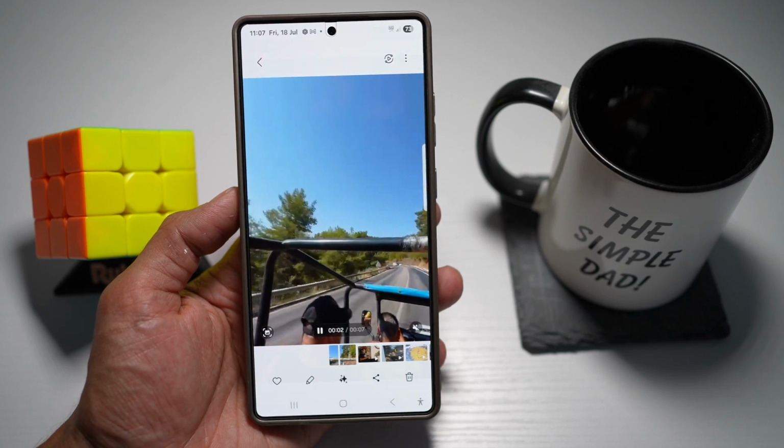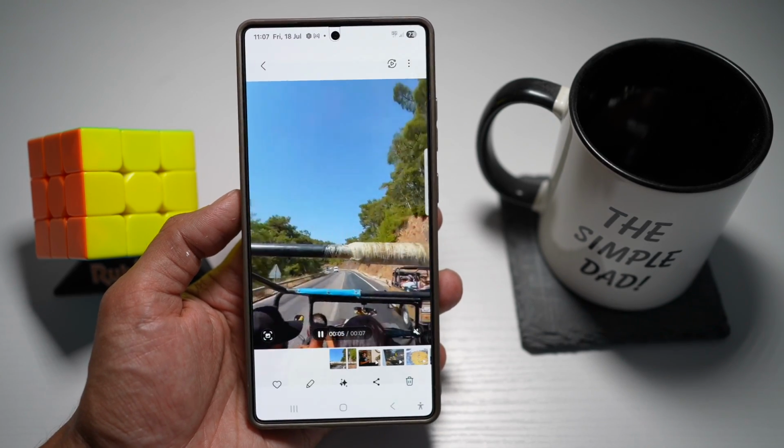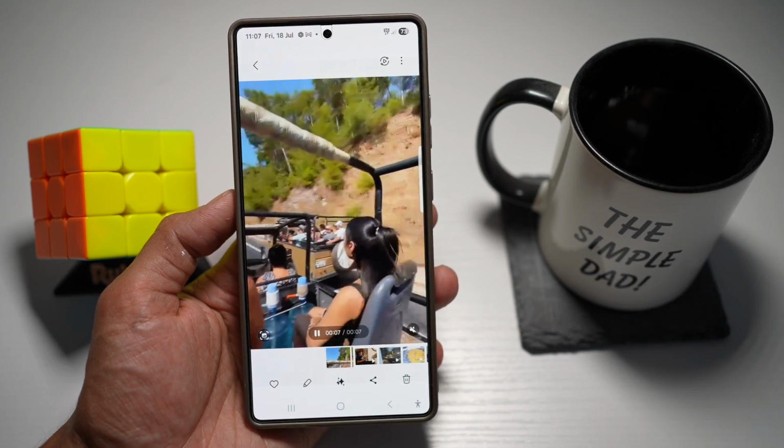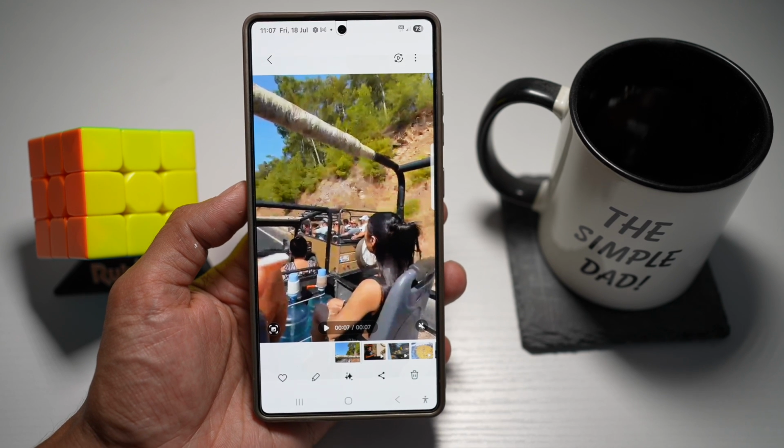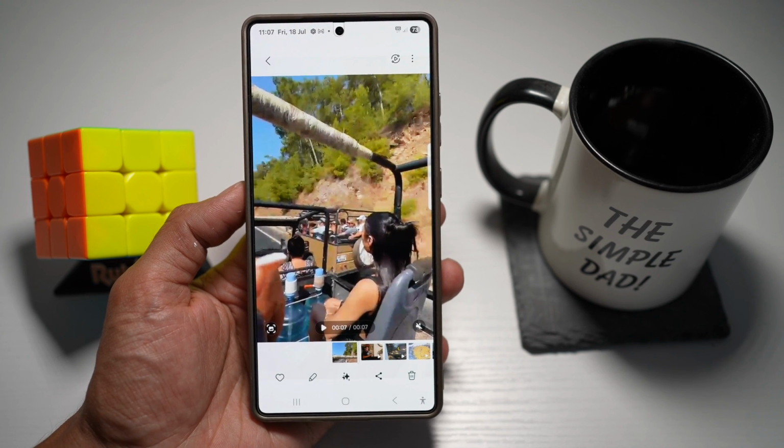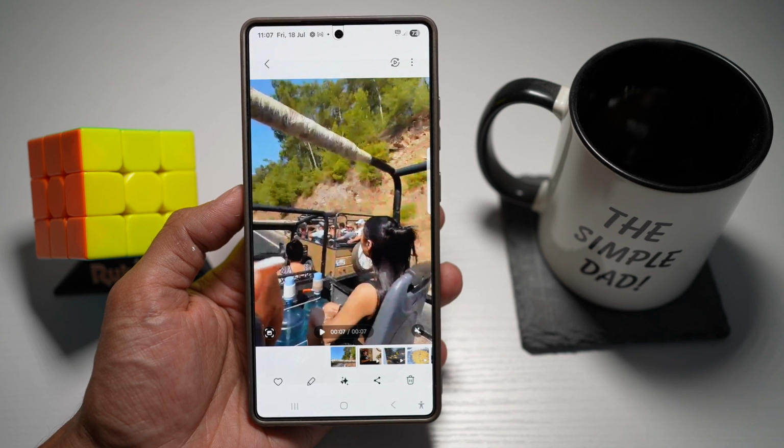So here I have a clip where I've recorded a video of me standing on a Jeep, and I can go ahead and use the audio eraser to erase any noise. So let me show you how to do this.